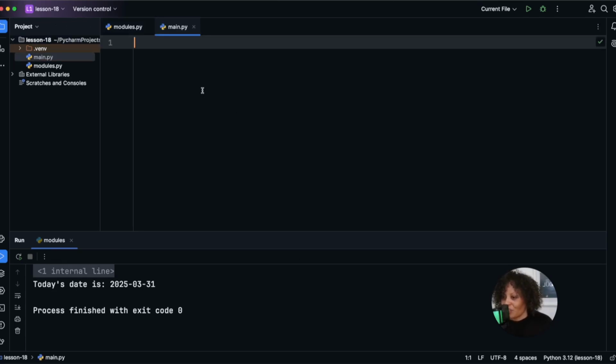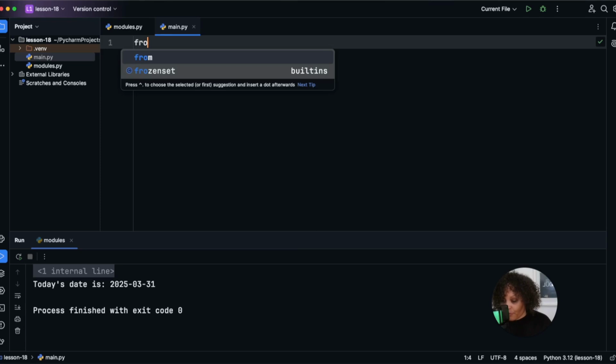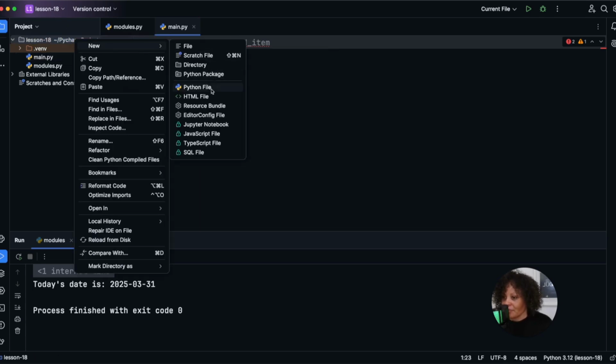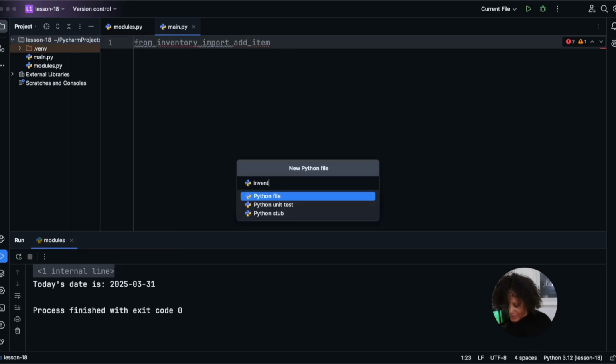So what I'm going to do is type from inventory import add item. Now, there are all kinds of errors right now because there's no such thing as inventory, and you can see it's saying there's no inventory. So what do we need to do? We need to create a file called inventory. So I'm going to go ahead and do that.